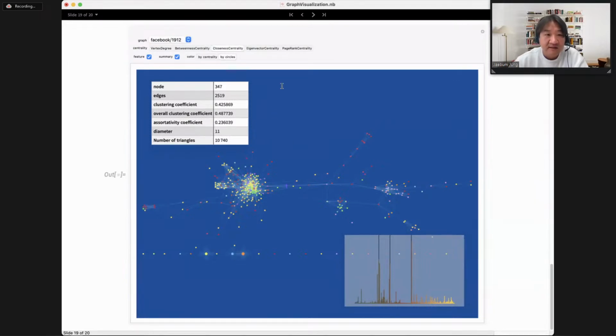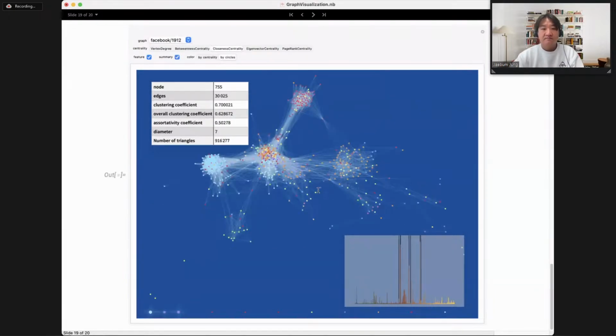Some graphs are large, so it takes some time to show up. But eventually, this is another one. So you can change the centrality by color and turn the summary on. This is the last example I'll show you today.